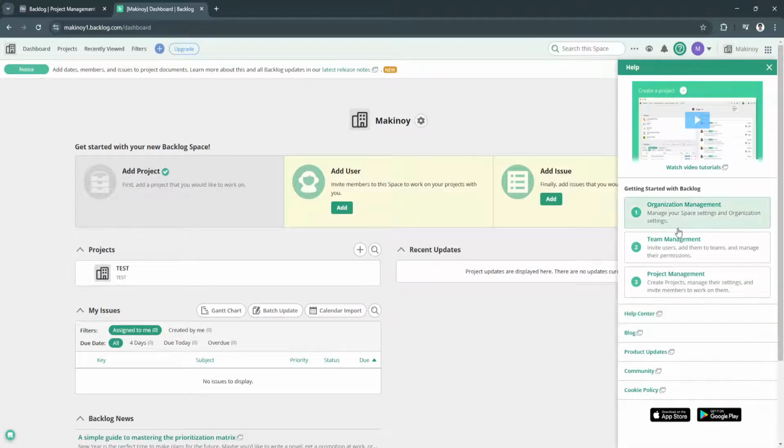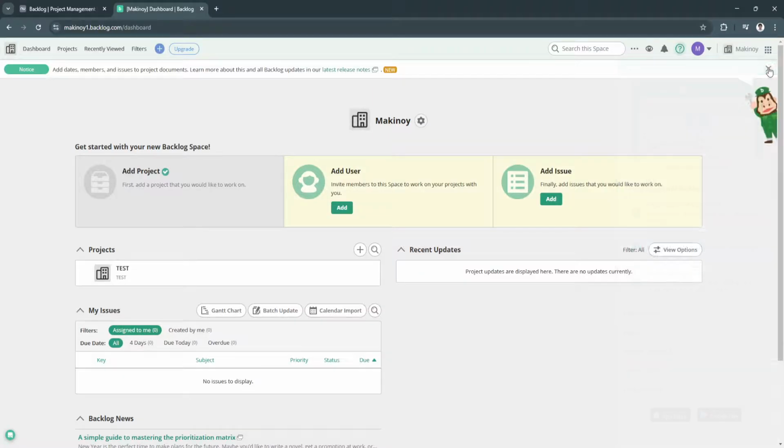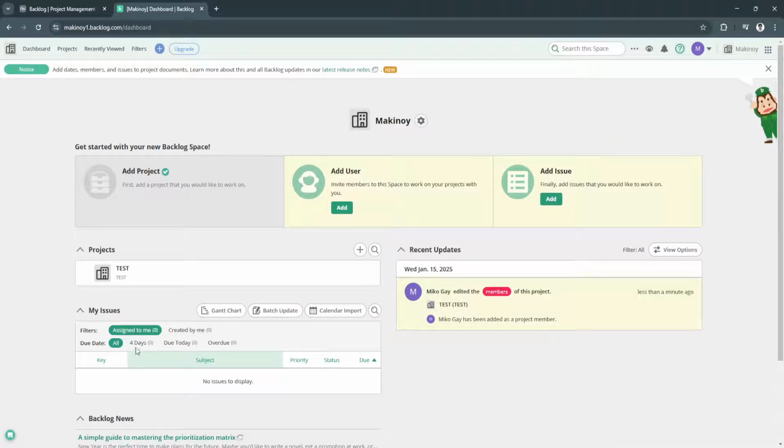And now you will see this help section right here on the right side. So this is what you want to do to get started with Backlog. So first you want to do all of this. I won't be walking you through that. You want to explore that on your own. So I'm just going to show you a walkthrough of the platform.